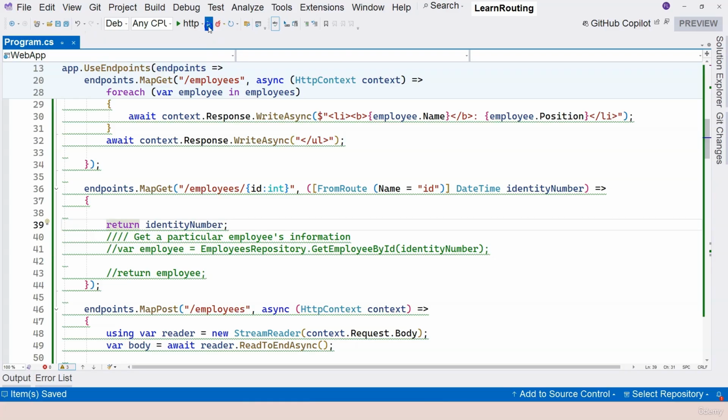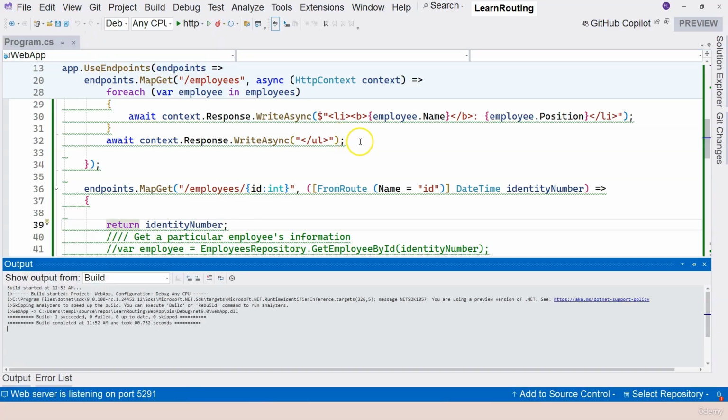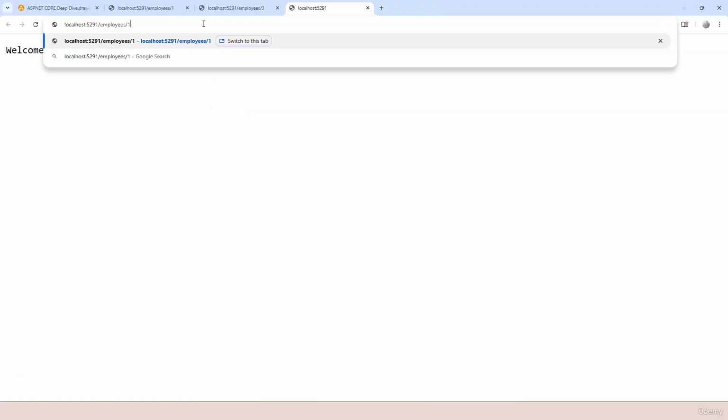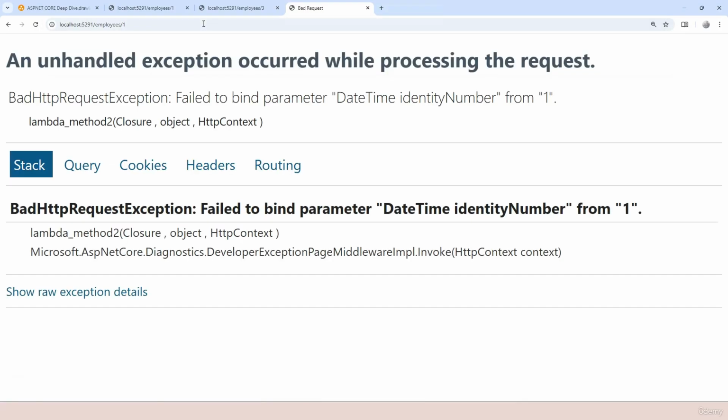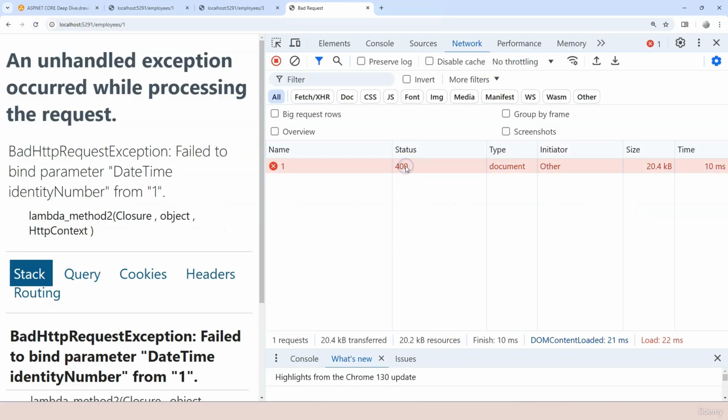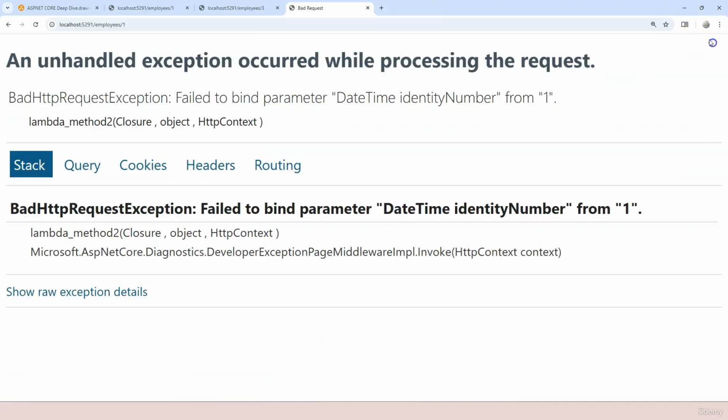And if we run it this way, what's going to happen is different from routing. So let's go to employees/1. Now we get a bad HTTP request. So what is this HTTP status code? So let's go to F12 and run this again. And now you can see this is 400. This is a client side error. HTTP 400, and the status description of this is bad request from the client side.